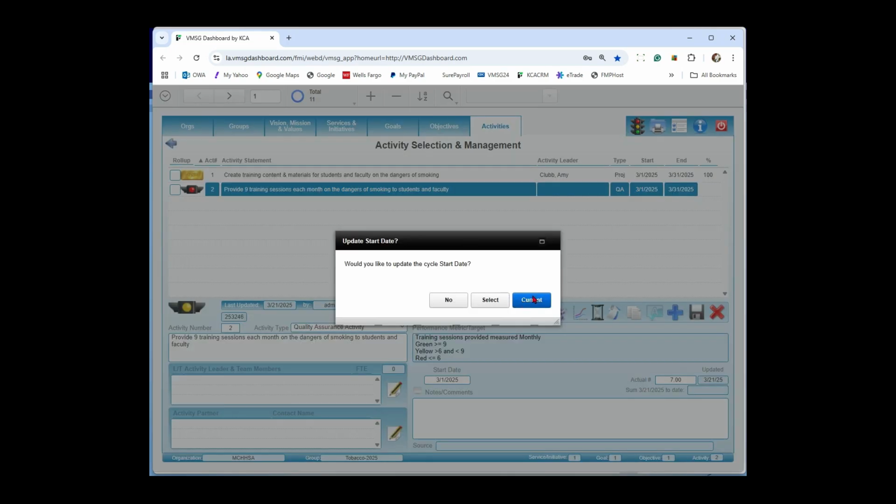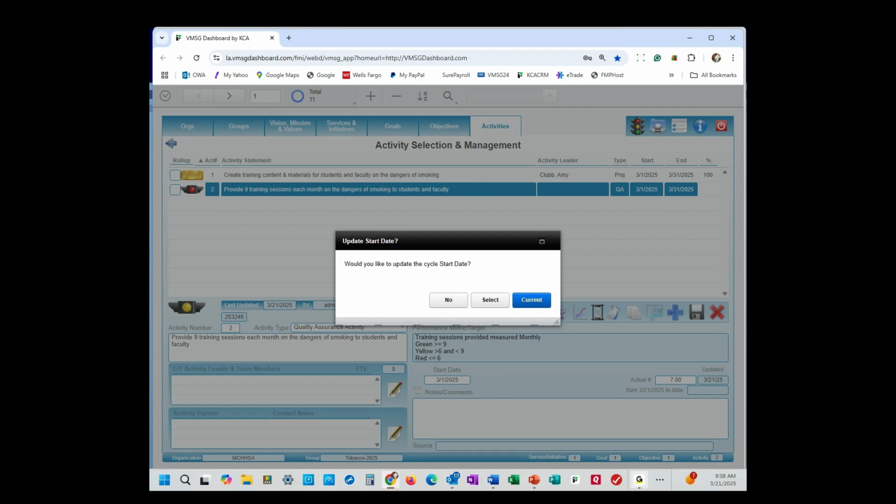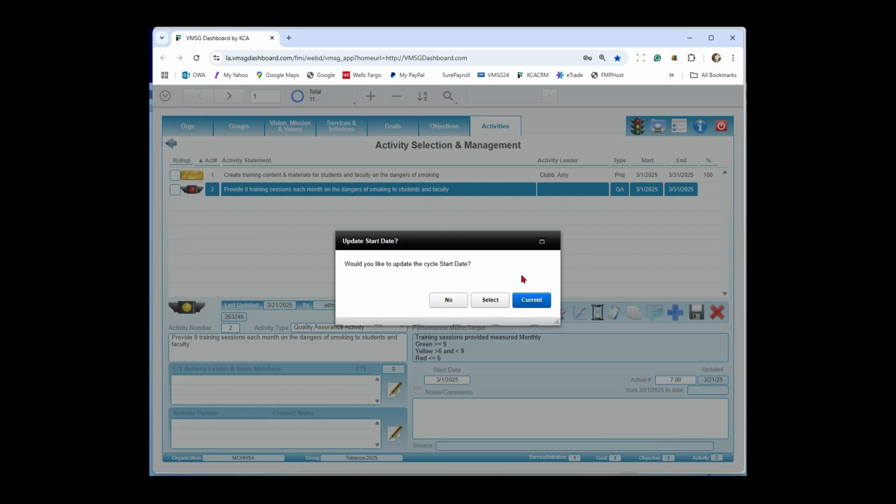Now, anytime I enter something in here, it's saying, hey, are you done with this month, basically? Do you want to update the cycle start date? So right now the cycle start date is 3/1/25. Couple choices. I say no, it stays as 3/1/25. If I say current, it puts today's date in there, which is the 21st. I could do that. Or if I say select, which is the most common option in here. So let's say I'm only going to be able to do 7 training sessions this month, so I am done for the month.